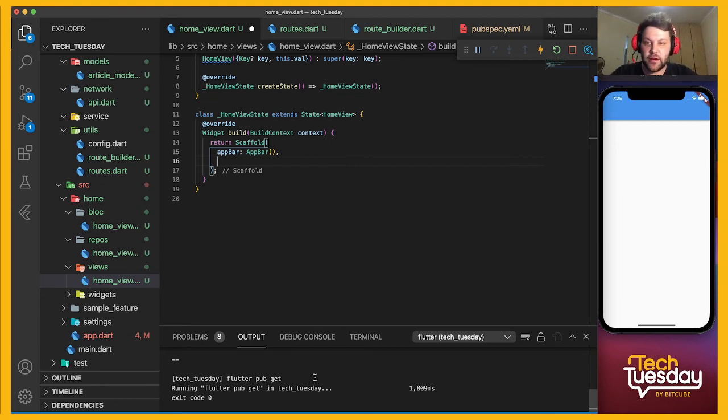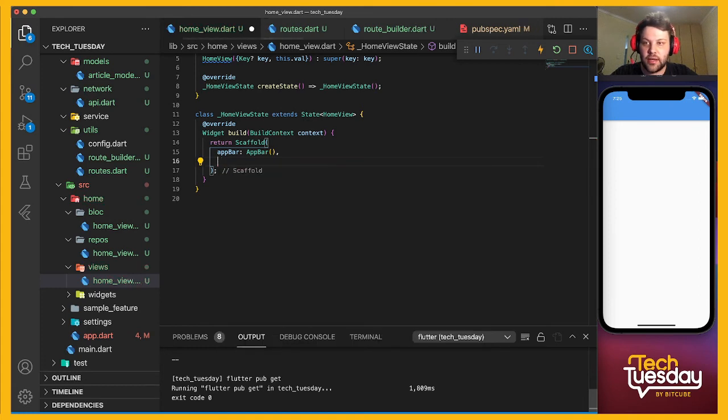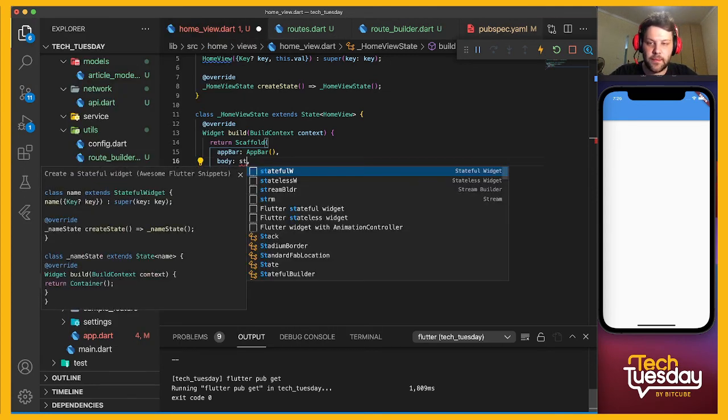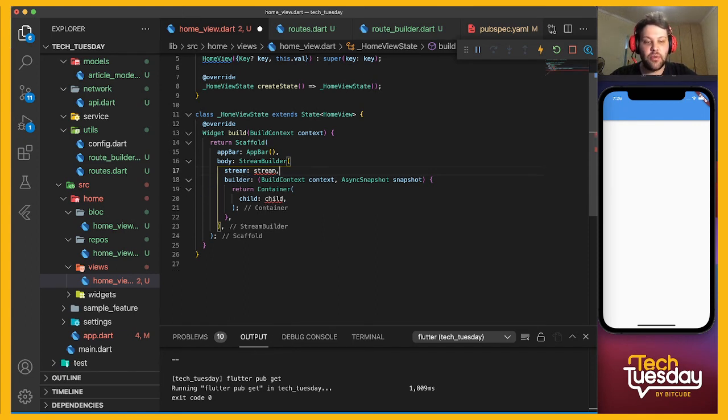Just for the sake of this example, I'm going to use the body of the scaffold. I will create a stream builder. So the first widget in the scaffold will be a stream builder. As you can see, it generates with a few parameters already filled out. We will not be using initial data. We don't have initial data that we want to use for the stream, so I'll just remove that.